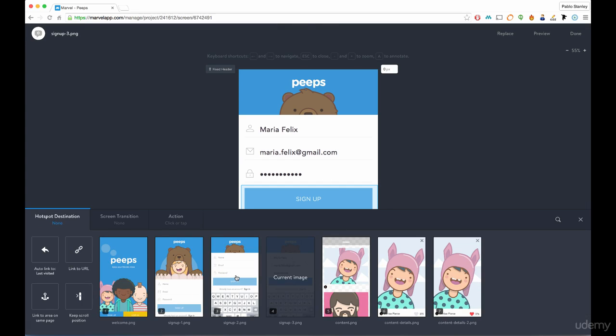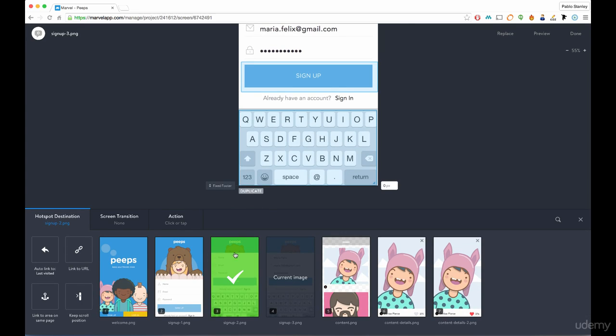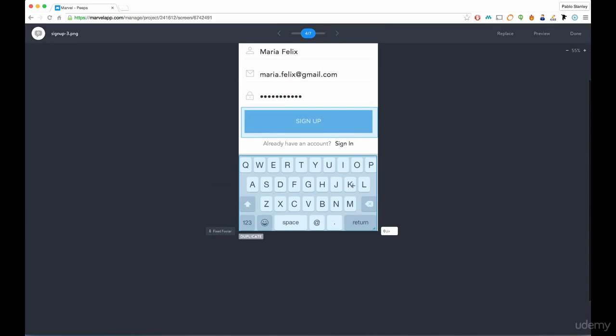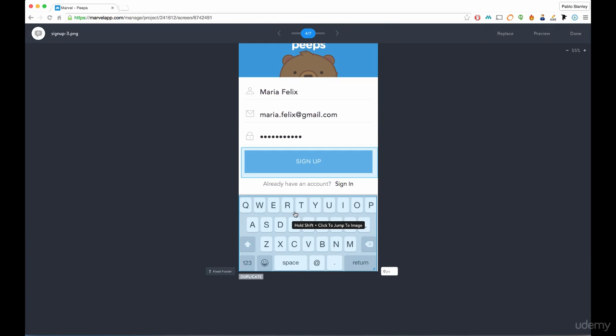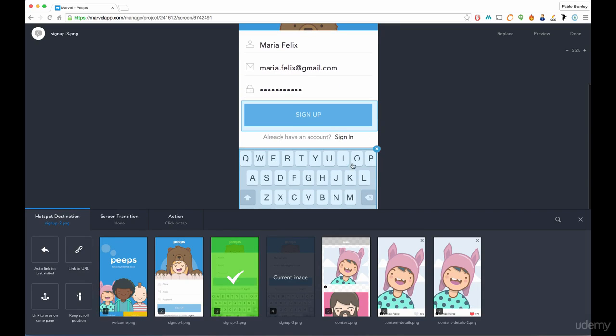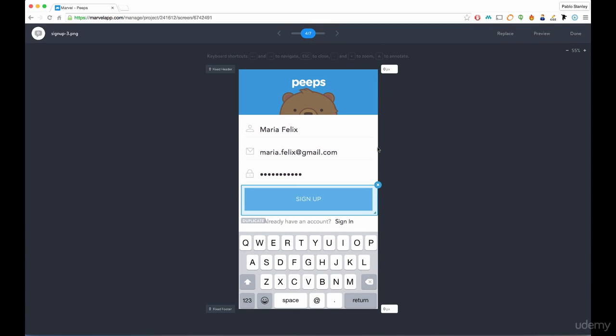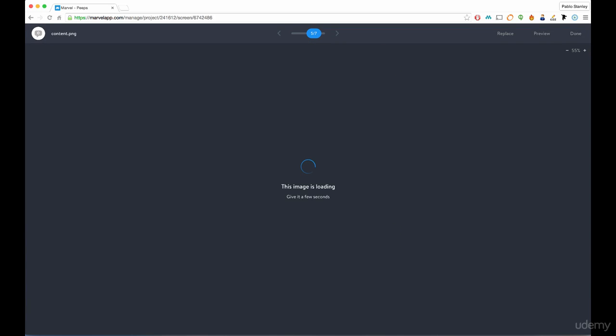And that's about it. You could add another hotspot, for example, here, if you wanted to bring you back to the previous screen. But on this one, I don't want this hotspot. So if you don't want a hotspot, you can just click it and then delete it by pressing the X button. As you can see, you delete it and you're good. So let's go to the next screen.